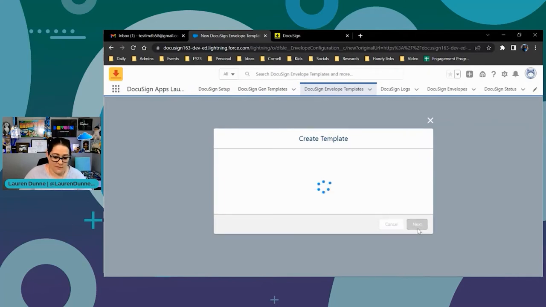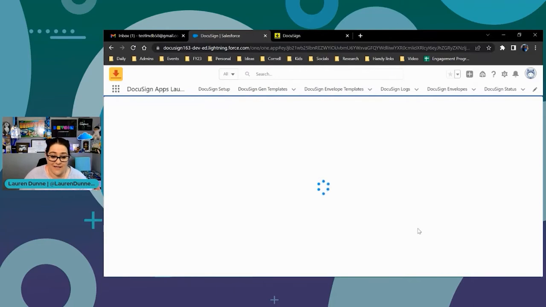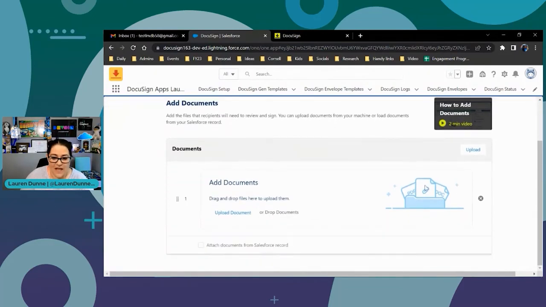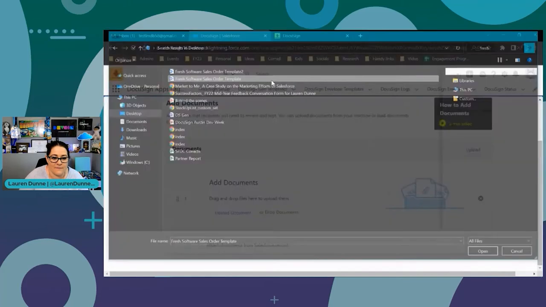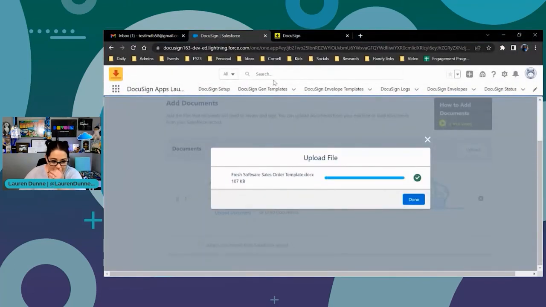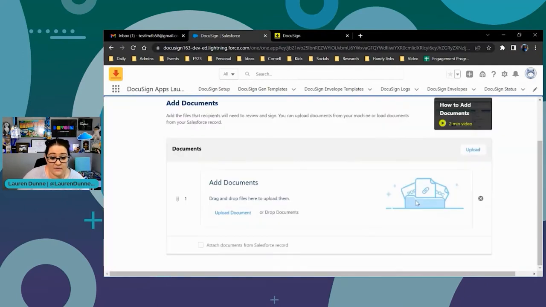You know, I want my sales team to be able to send out POs on the opportunity when they are ready to close a deal. So with that, here we are. I'm going to upload a document. So this, I'm just uploading a template I have already created. So I've created it in Word. So I'm going to just select upload. So I've uploaded my file.